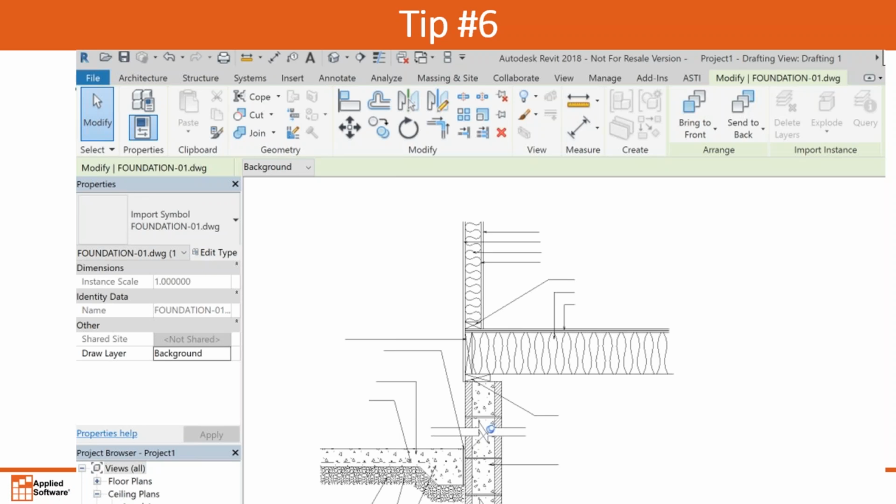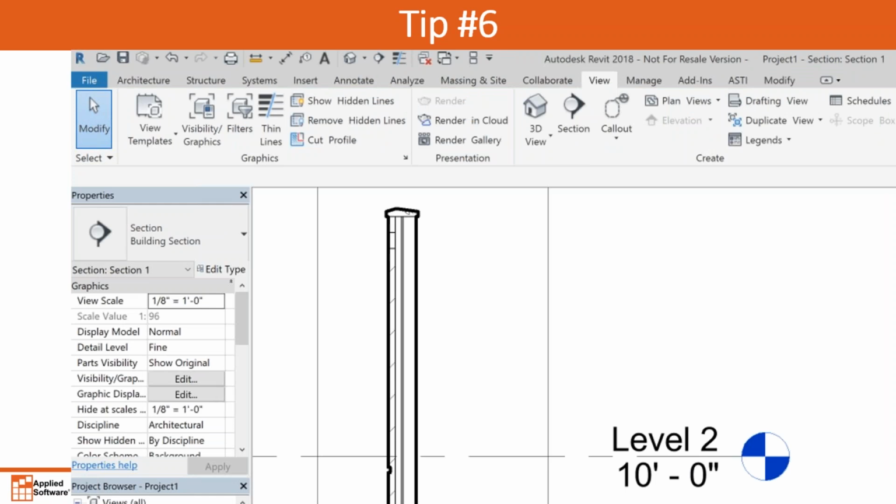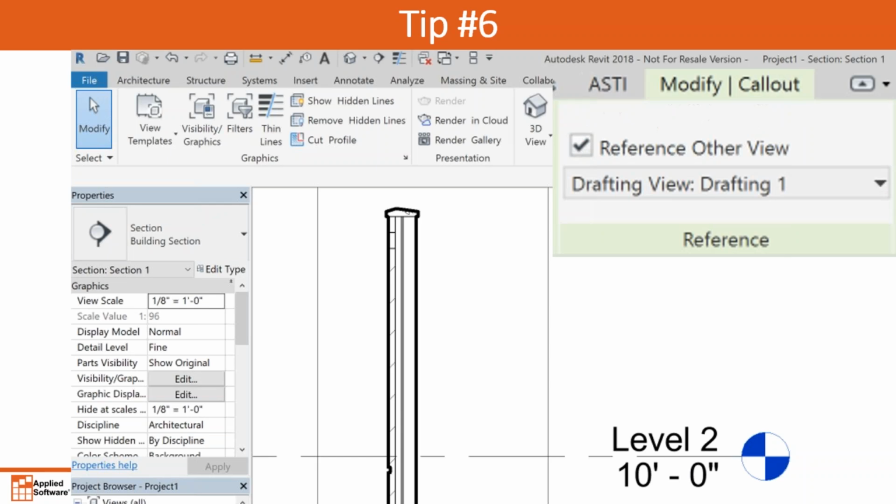Which is awesome. But what's important is I want to be able to reference this drafting view detail in my project, right? Otherwise I make a reference bubble and what do I point that to? So if I've got a wall section up here and I'm saying, hey, I want to make a callout. When I click on the callout tool, a lot of people miss this. They just kind of zip past it, or they don't realize that this is in here. Up in the modify callout, when you click on the callout tool, it says, okay, what do you want to reference? And there's a checkbox that says reference other view. Awesome. And here, this is referencing my drafting one view. That's what it was called when we brought it in.